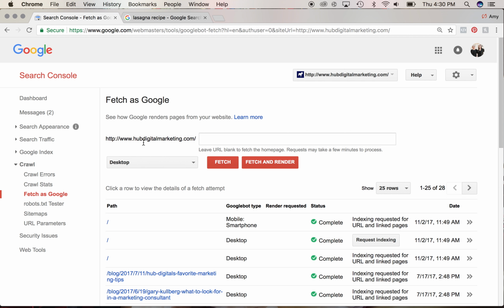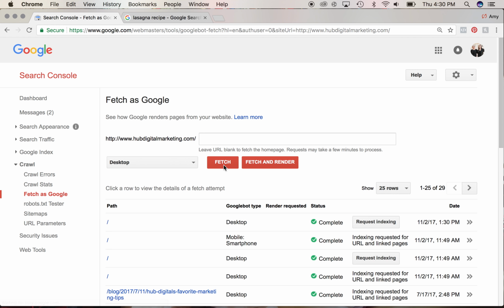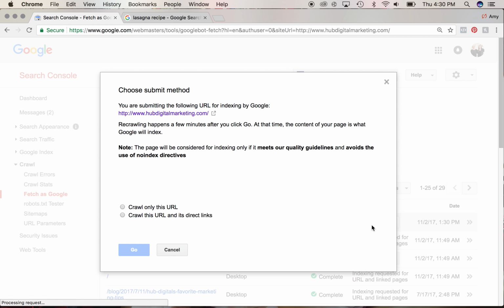Here you're going to enter the URL of your page. Since we're doing the main page, we're going to leave this blank. We're going to click Fetch. And then we're going to request indexing. Indexing basically means that you are showing Google that you have brand new information that you want them to start indexing in their search.